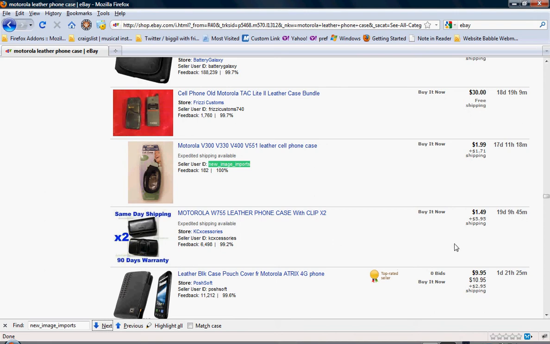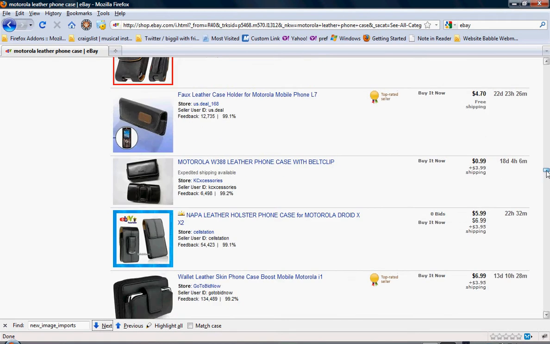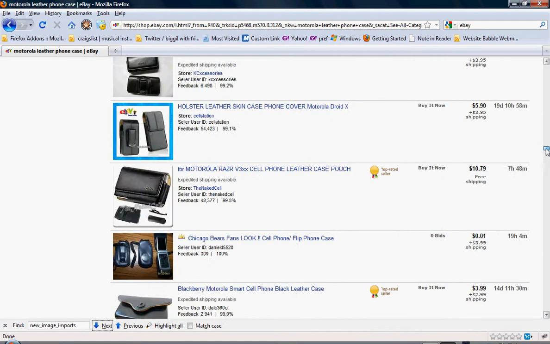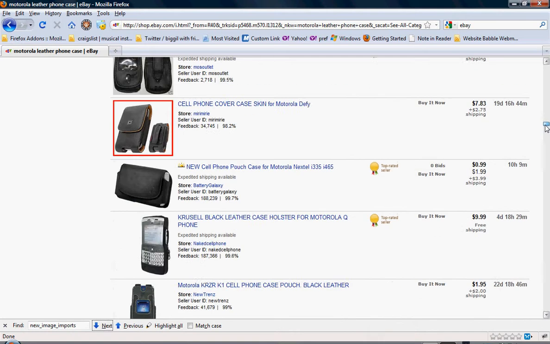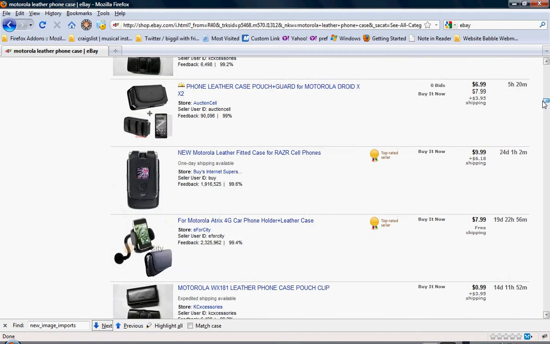What I'm trying to do now is prove that my listing shows up in the products for sale, which I really want it to do, because my next test is to show you that it will not show up in the completed listings. One thing I have found is if your product does not show up in the completed listings, it will never show up in the completed listings.